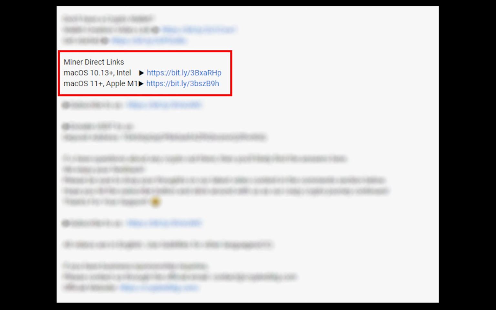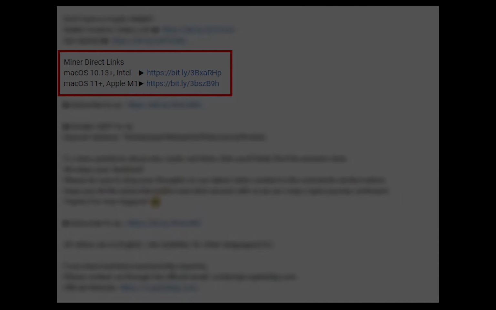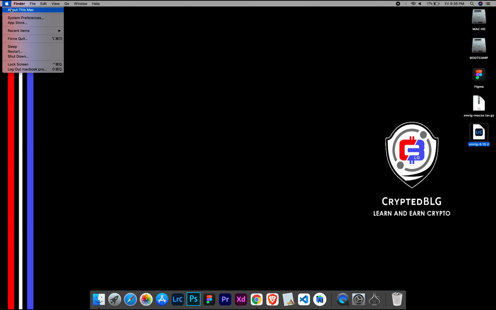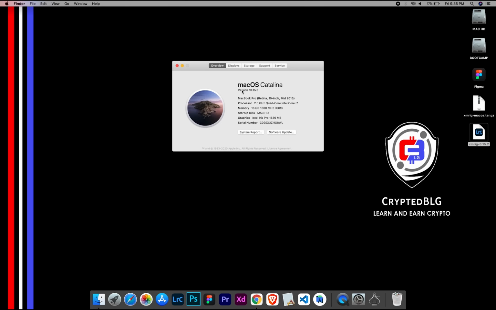The first step is to download the miner. Link is given in the description. Download the miner using these links. Choose the suitable one for your Mac. To check the compatibility, go to the About section here. Here you will see your operating system version. Here you can check the type of graphics in your Mac, whether it is Intel or Apple M1.